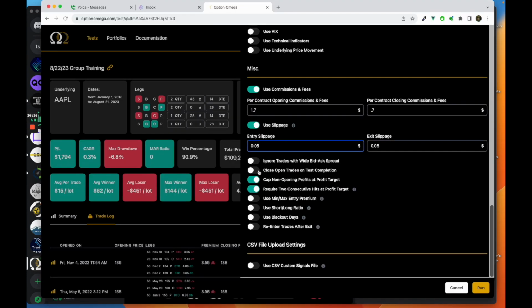Okay. Close open trades on test completion. Basically what that means is, say you're selling a 90-day condor, you do it every day, and your test duration is 30 days. At the end of that test, you're going to have a ton of trades that are still on and have not closed. So this says, win, lose, or draw, when the test is finished running, if there are still a lot of trades open, just close those trades.